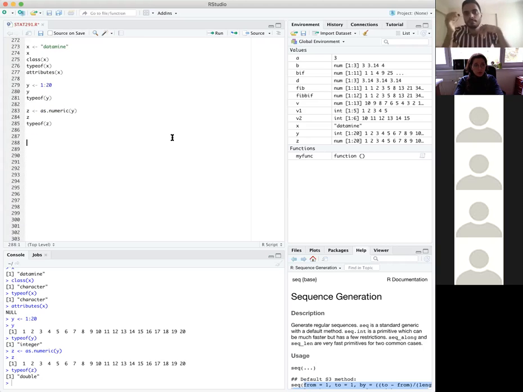And before closing this lecture, I want to show you some missing data structures. Hocam, type of Z neden double çıktı? Oraya kaçırdım ben. Tekrar eder misiniz?